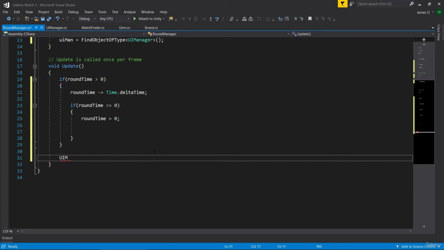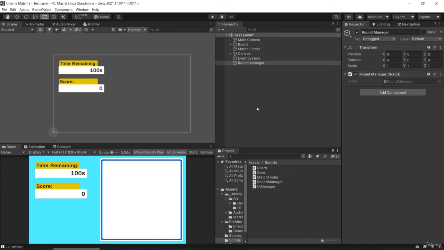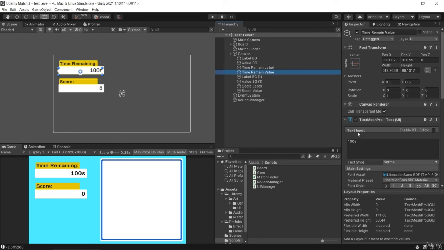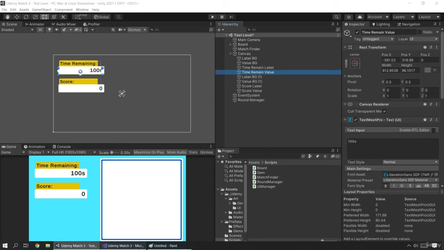man, so that's the wrong one, hold on, let's try this again. UI man dot time text dot text. So why we say time text dot text is, if we go look at the time remaining value here, when we say time text, we're referring to this specific component, and when we say dot text, we're referring to this text box within that component. So we're directly saying, hey, we want to affect this element of it.